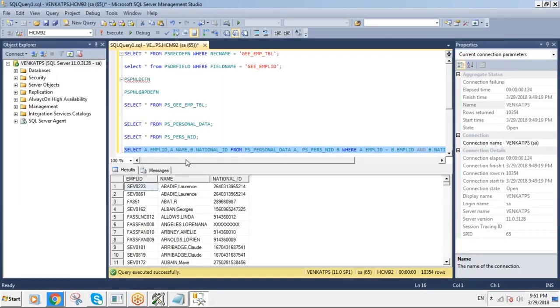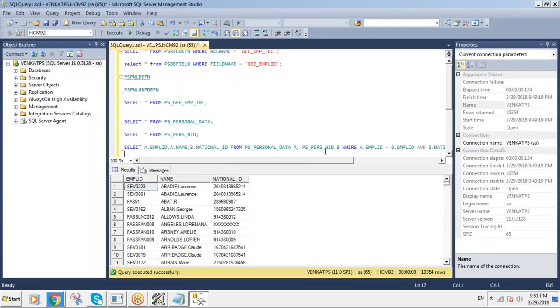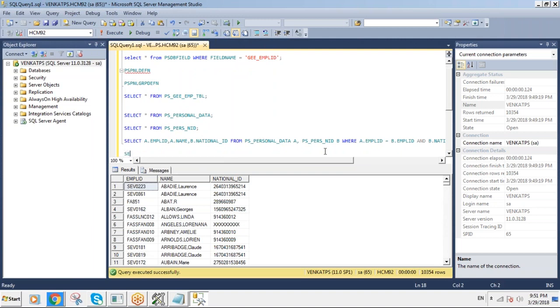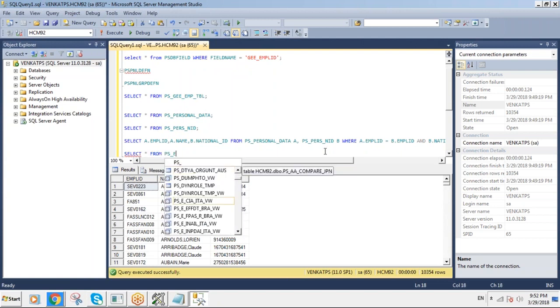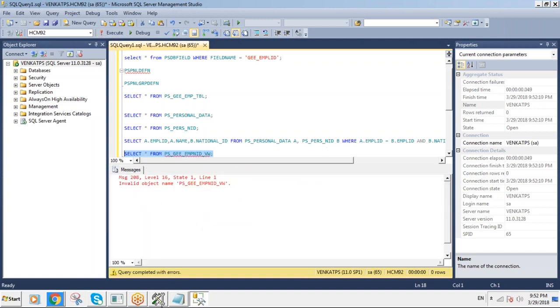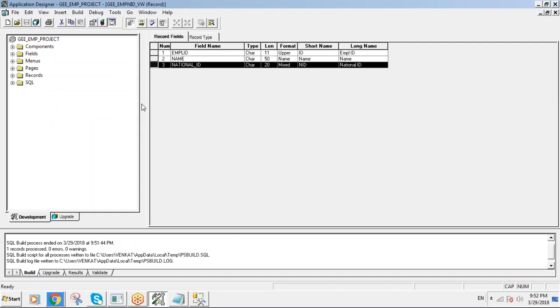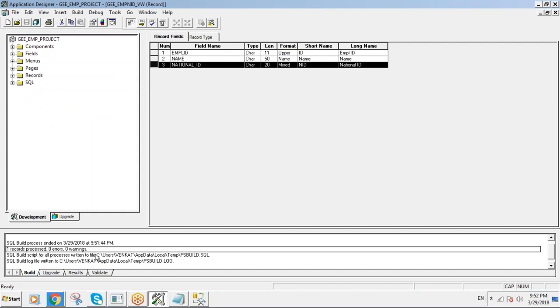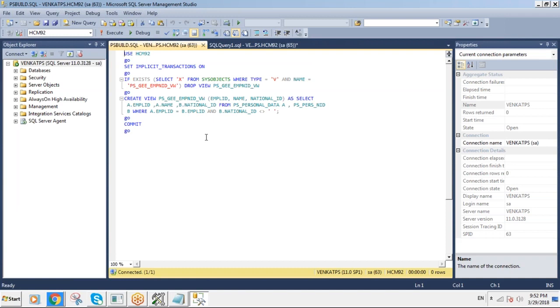SQL view build here. Select star from PS_GEE_EMP_NID_VIEW. There is no view. What you did, you simply built the script file. If you open it, it will show you the script file. You can copy the script file and give it to your DBA. Please build the same in other environments.